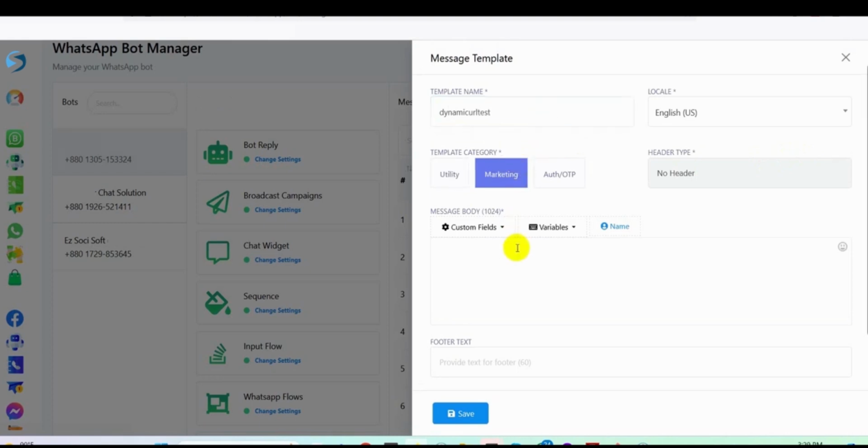And in the message body, I'm going to write hello. I'm going to take the username, paste it over here. And how are you? Okay, please click on the below URL to know more about our software.